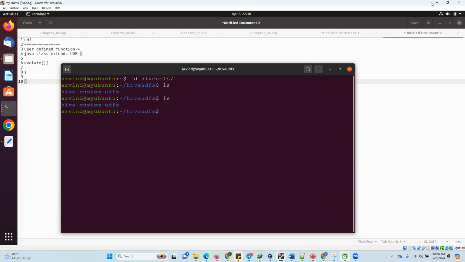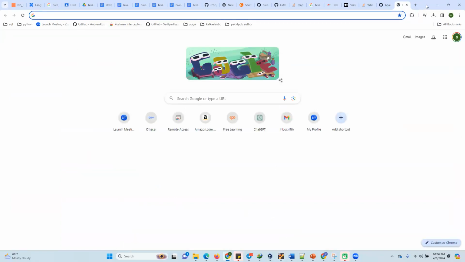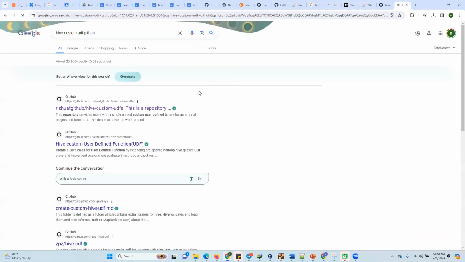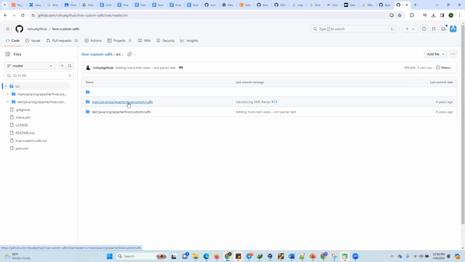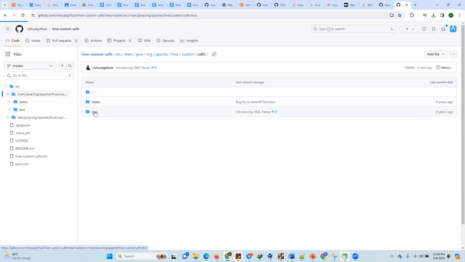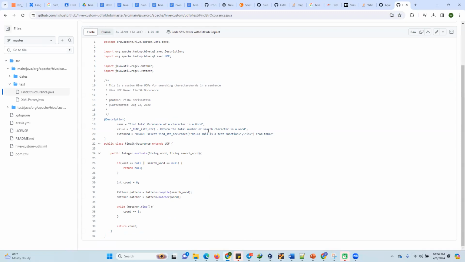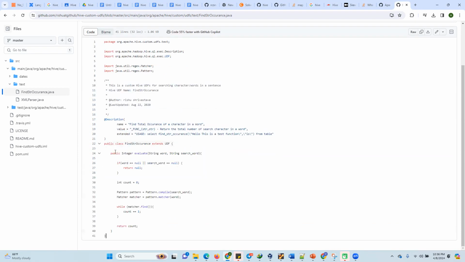So this one project code is there. I took it from Google, so I can just use it. There are two example scenarios in the custom Hive UDF. In this custom Hive UDF there is a class, one is find str occurrence. The actual class is this, this is just a comment, the class is this. This is the logic.